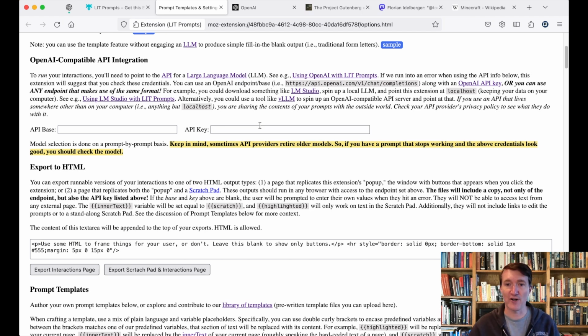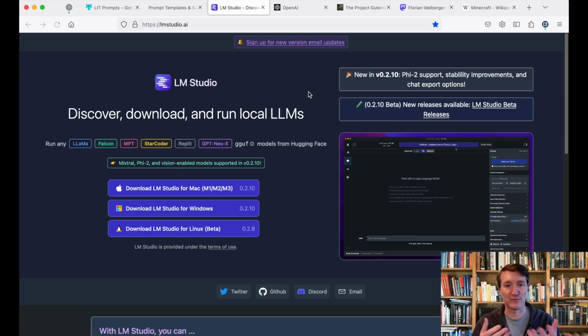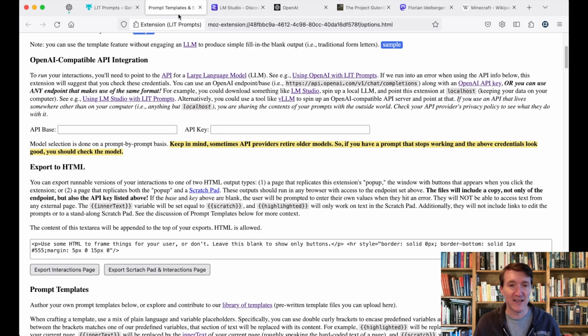So for example, you might want to try LM Studio, which is a project that allows you to download LLMs and run them locally, which would mean you could use the extension entirely internal to your own computer. But we're going to go ahead and use the OpenAI API. And to do that, we're just going to use the API base here for OpenAI, and we're going to need an API key.